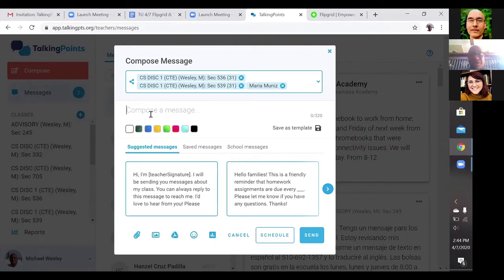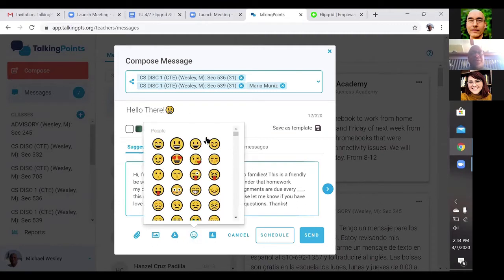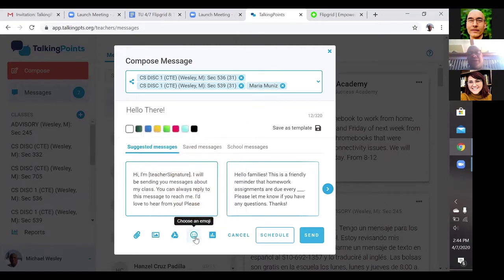Compose a message. Oh, there. I can make my message just for the fun of it. It gives you a few basic emojis if you're interested in that. And again, it counts the characters. Try to stay away from 320. So we get rid of that. And this is a toggle. That means it's in the way. In order to get rid of it, you have to click down here again to get rid of it.